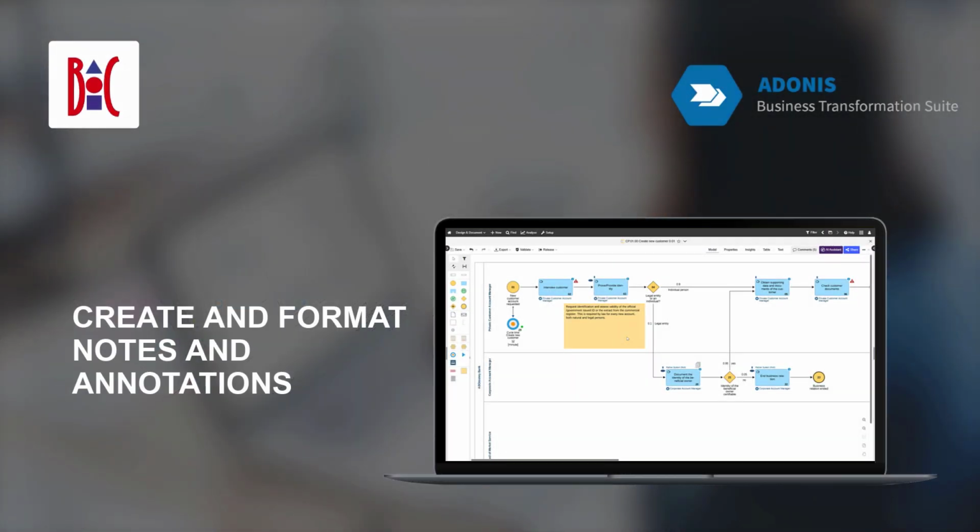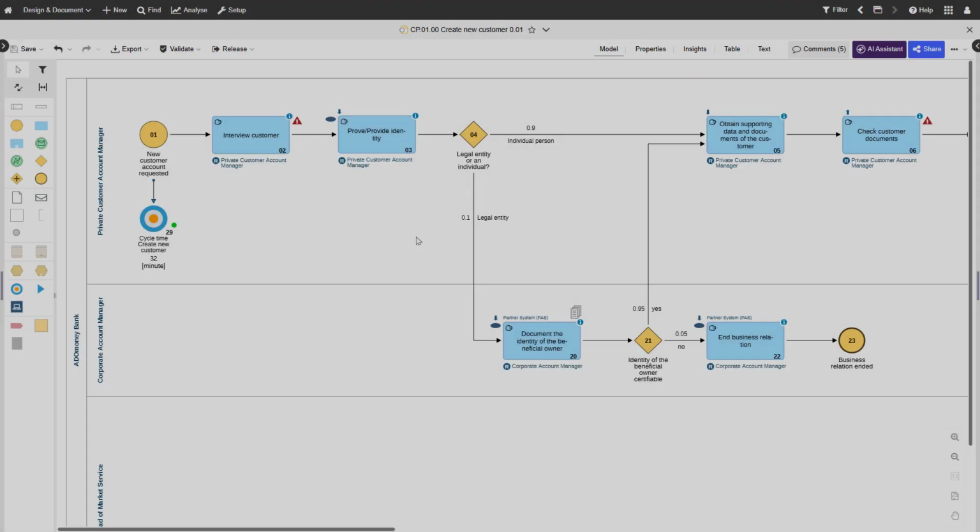In this video you will learn how to create and format notes and annotations. In Adonis, you can use text annotations or notes to provide annotations to the reader of a model. Let's append a note to a task to offer more details about it.